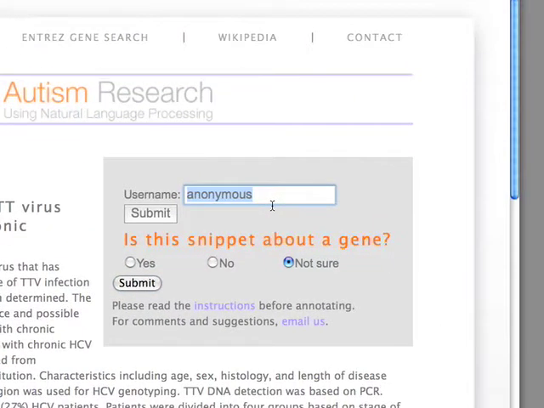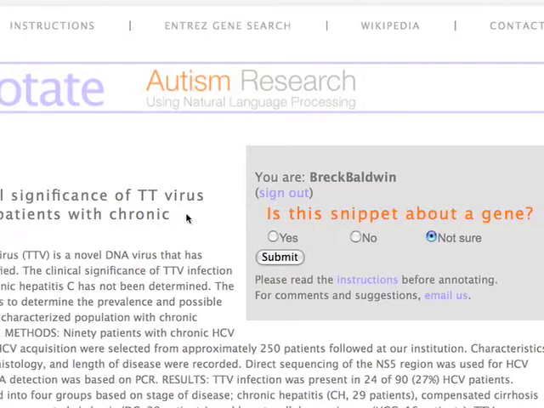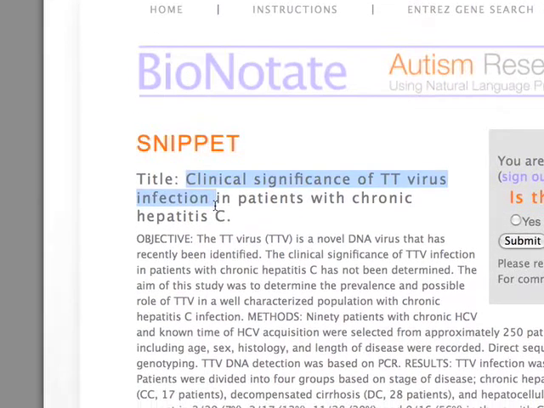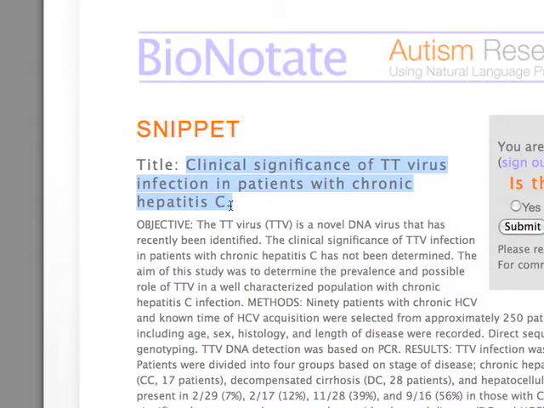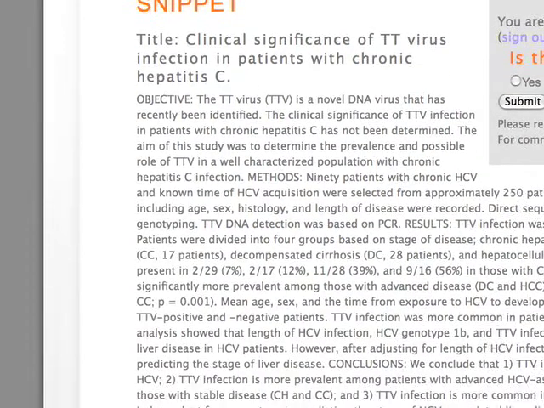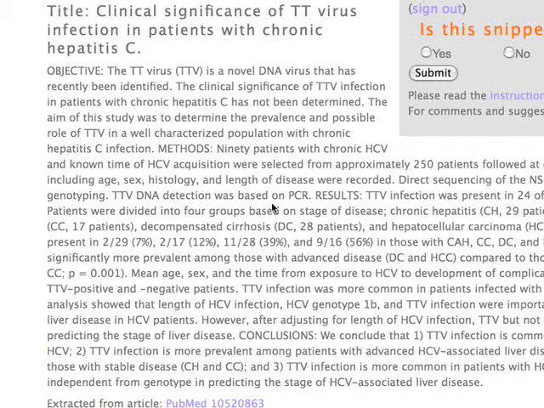And just use your name or whatever you're comfortable with. So I'm Breck Baldwin, so I'll sign in as that. And I'm in. So the question now is, I want to look at the citation and get a sense of whether there is anything in here or the snippet that is indicative of mentioning a gene or a protein. The title in this case is Clinical Significance of TT Virus Infection in Patients with Chronic Hepatitis C. This may have some genetics information or not. I kind of doubt it, but that's just given my experience, but we'll just take a quick look.